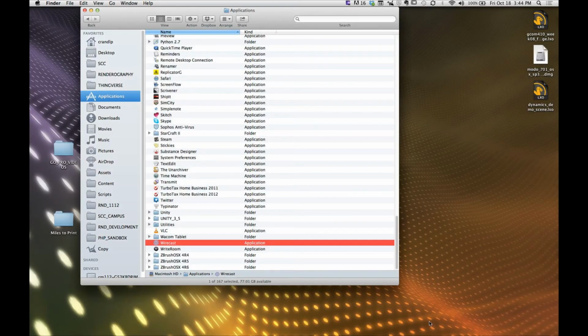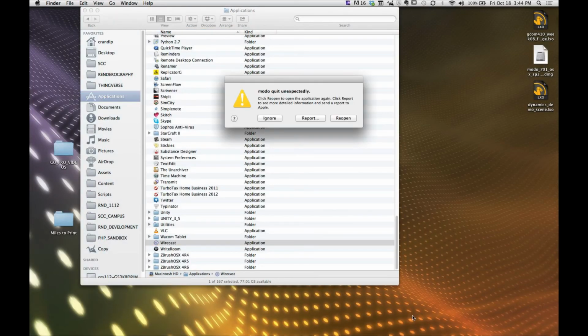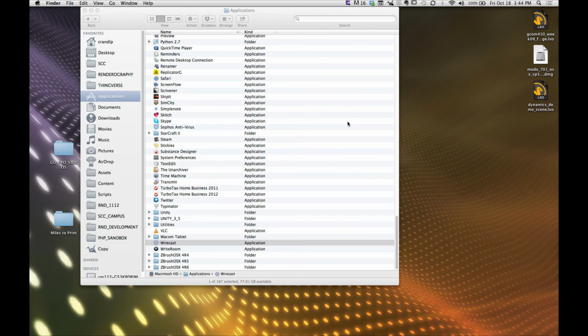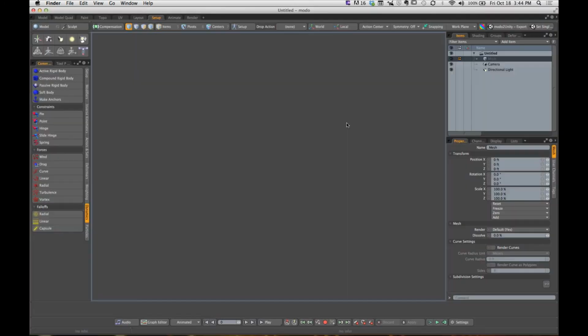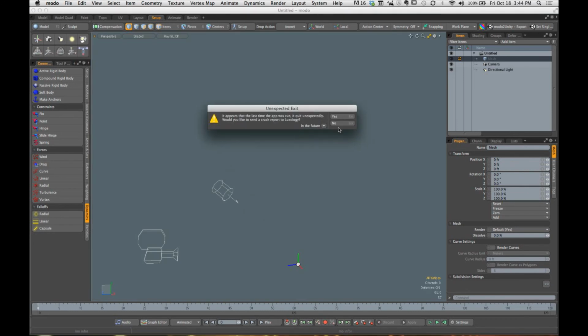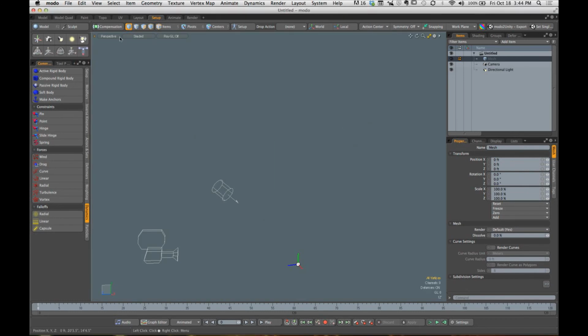Not a thing. Oh, it crashed. No! It crashed. Okay, let's reopen. Luckily, I was working with a very simple scene. No, I don't want to send a bug report. Okay. Let's do it again, shall we?